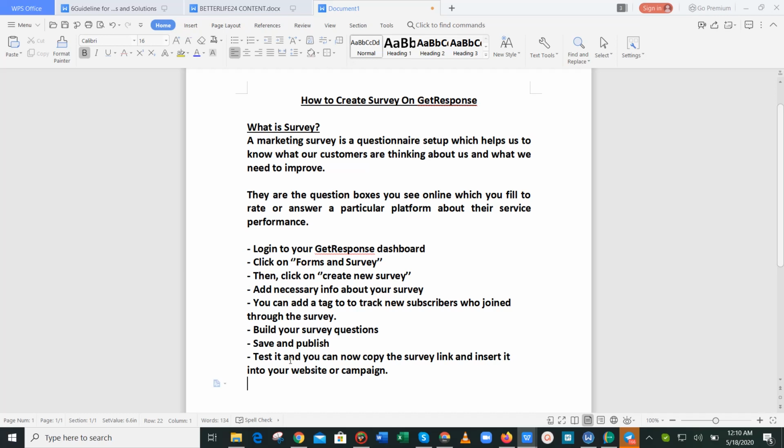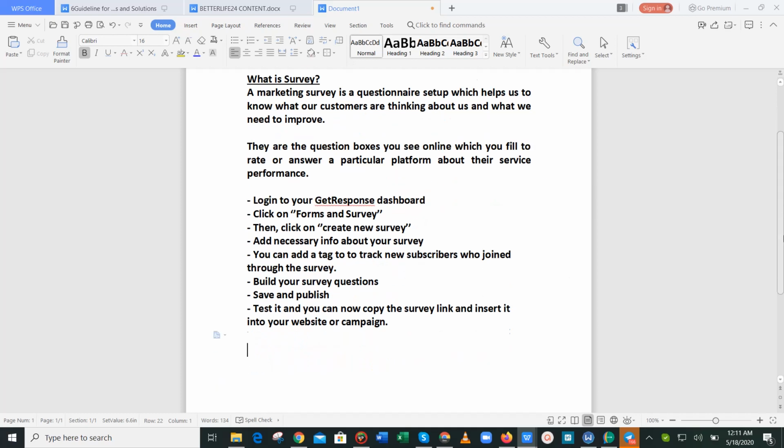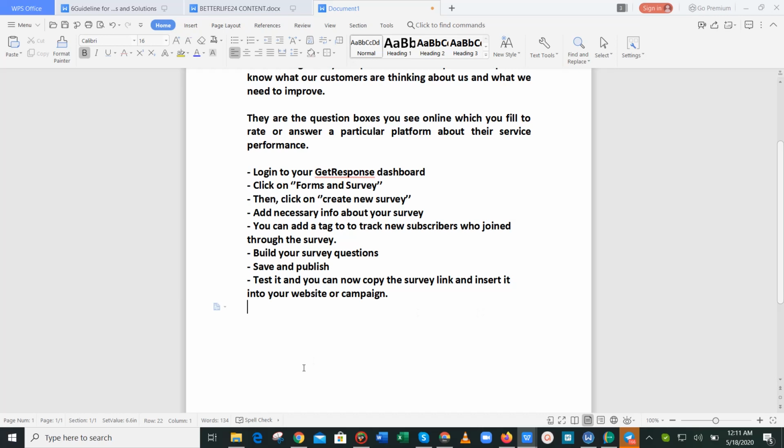Whenever you send a campaign, you can use the survey to know what people think about your campaigns and about the platform you've been sending the campaign about. So what you need to improve, what they really want to be getting from you. You can use it to know that. That's the essence of a survey. You can use it to know what they are thinking about the website. Then it can work in campaigns as well. Once you test it and it's active, that's all.